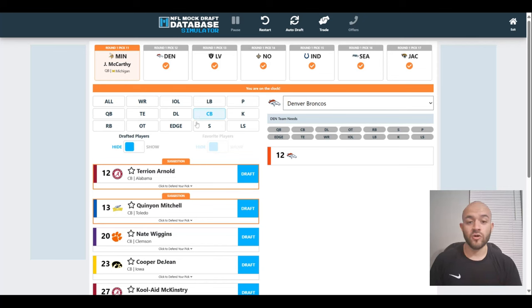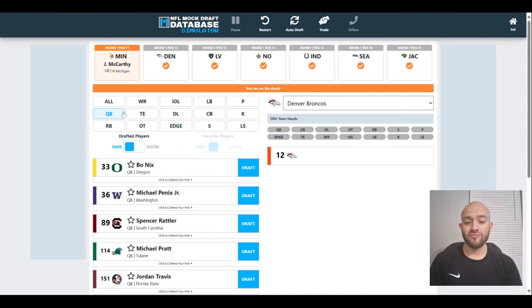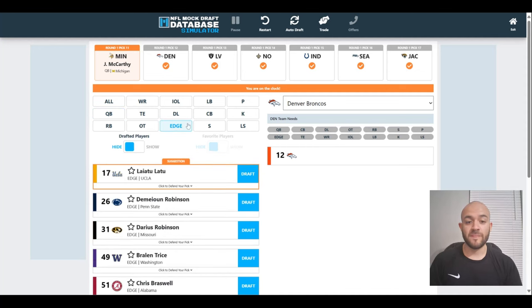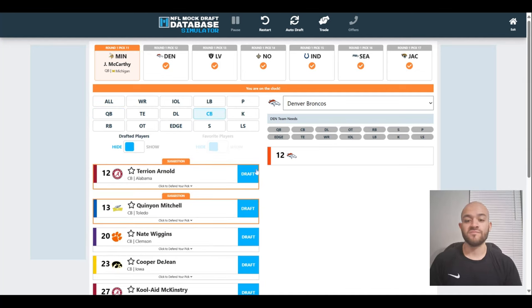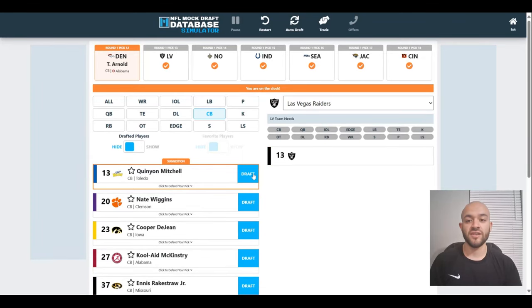So I think they could either go corner here. Maybe Bo, I don't think they go Bo Nix. I think they go edge or corner, but let's give them corner. Terrion Arnold, opposite of Patrick Surtain.